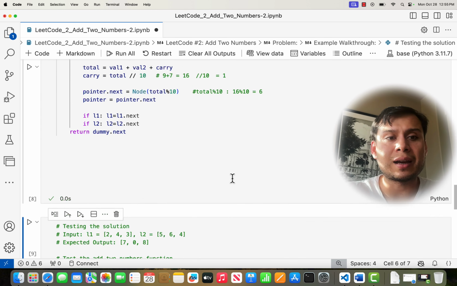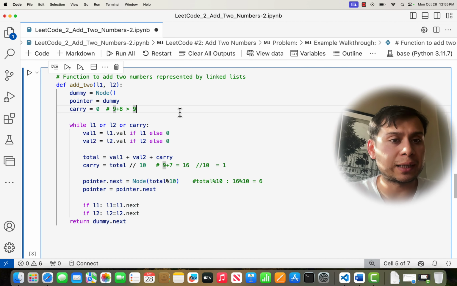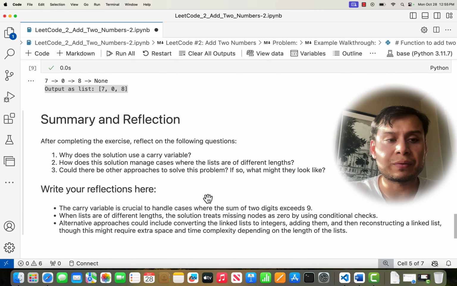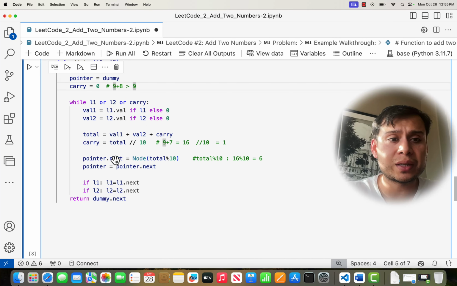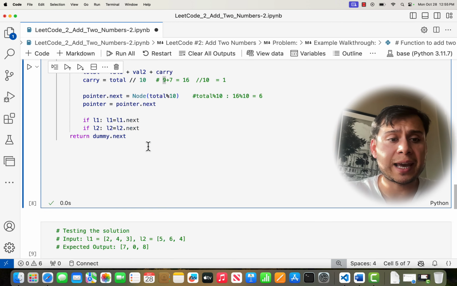So that's the function to solve add two linked lists. Cool. Let's just quickly summarize and reflect on what we've done. First of all, why does the solution use a carry variable? This is the part that I've explained earlier. When we are adding two numbers, if they exceed 9, we need to carry over, so we trace the carry.